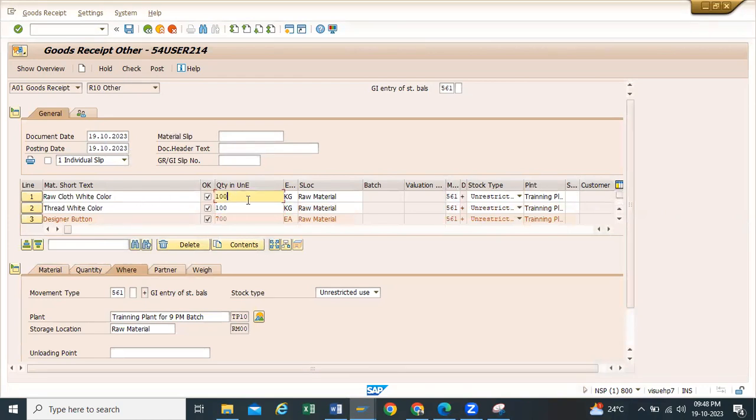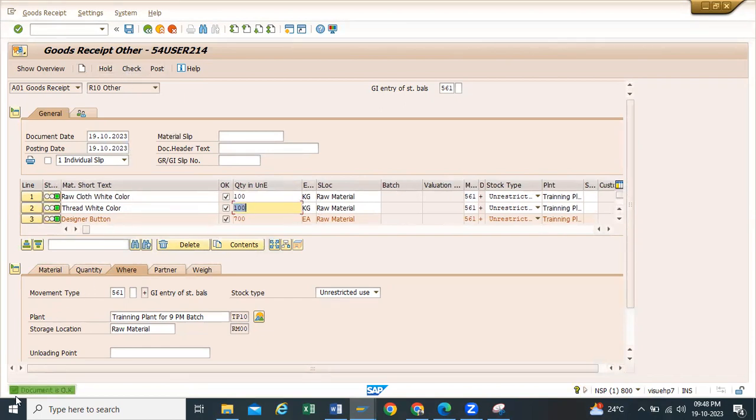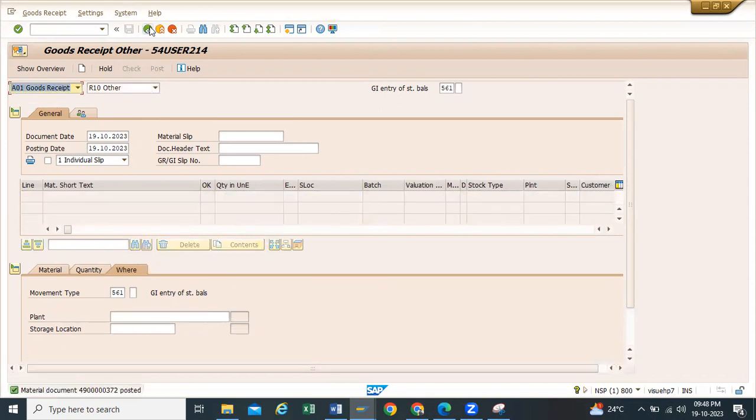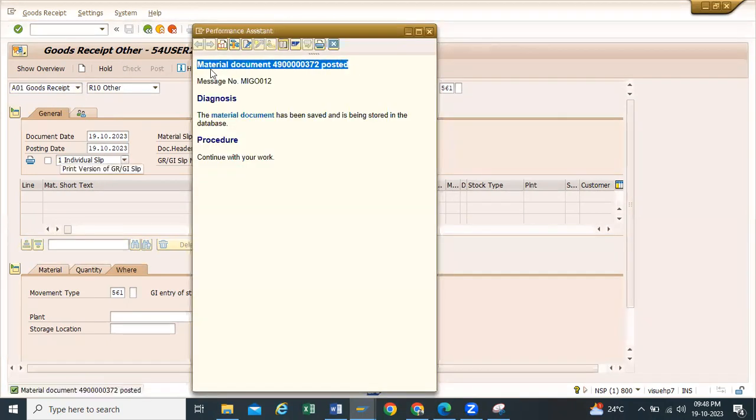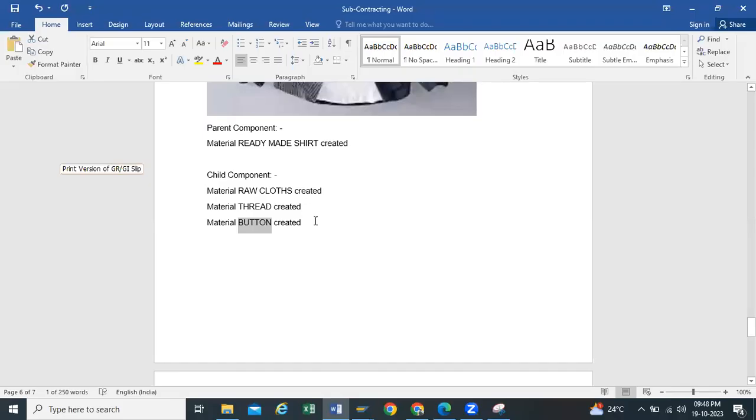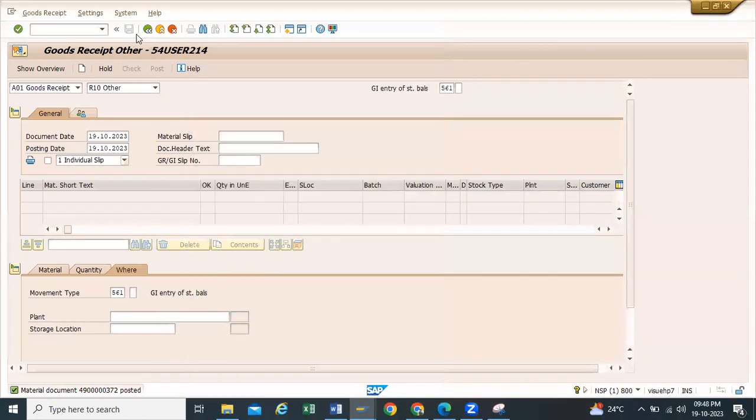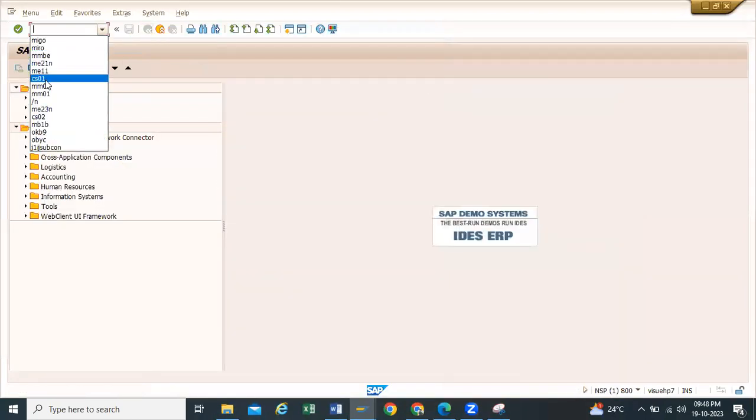Okay, 100 kgs. I'm just going to put a stock of this cloth and threads here, and 700 of these designer buttons for the manufacturing of 100 cloths. This is only stock generating here. Initially I'm just going to generate the stock, so I just posted the stock of material, the initial generation. For this, I can keep a reference. The next step, the bill of material, we need to create here.